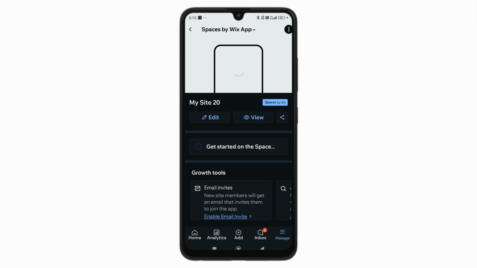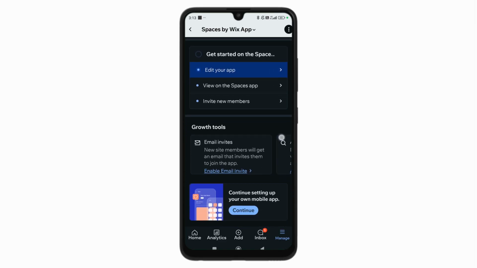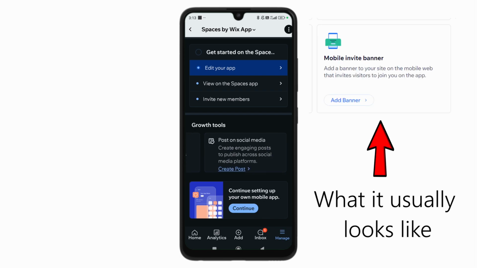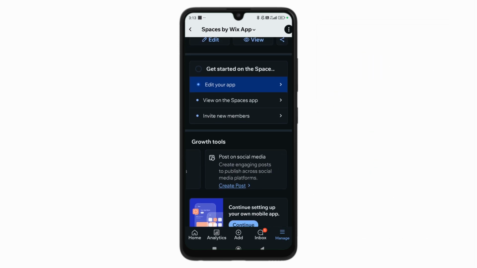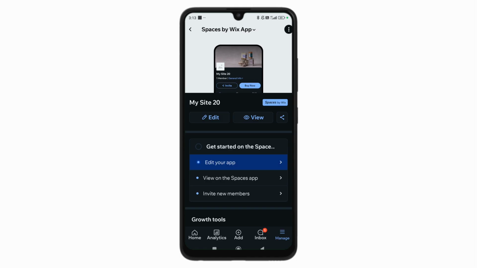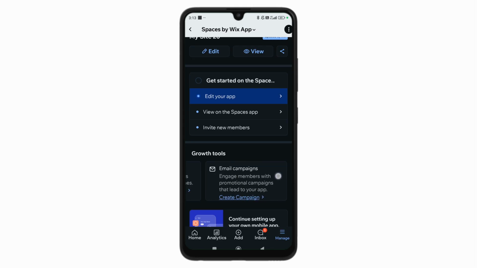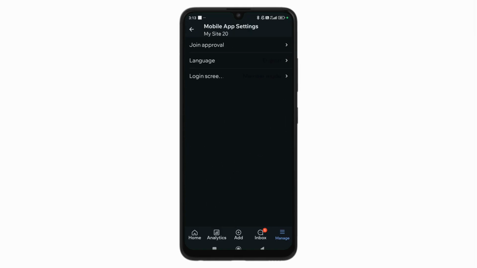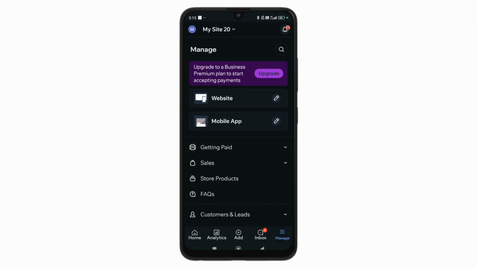Now on mobile app, you can see usually it's under growth tool here, right? There is a section here where it says join us or an invite banner on your website, right? But in my section here, it doesn't appear because I don't have a premium plan available. But it's usually here on growth tools. If you don't see it here, you can check as well on settings and on your mobile app here. It might be here as well, but they've recently moved it, so now it's on mobile app here.